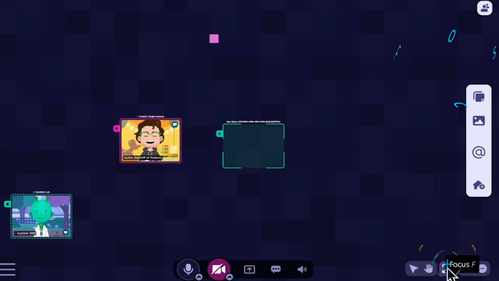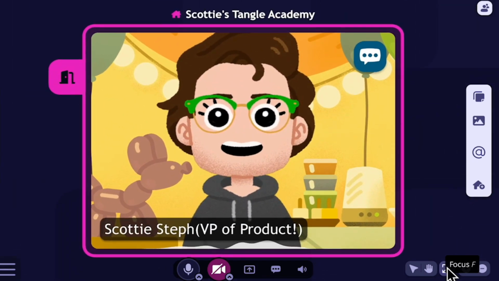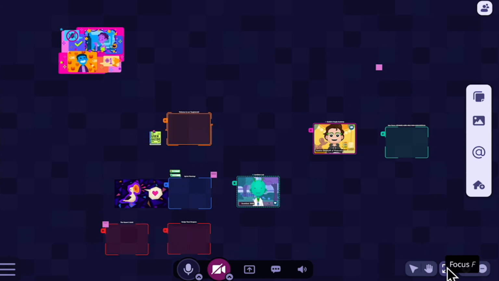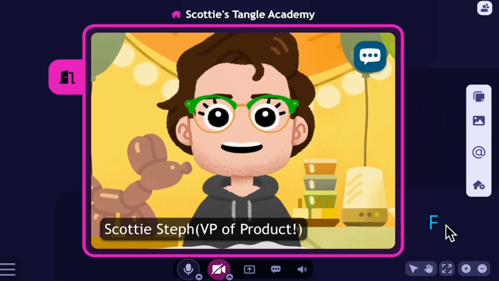The next one is focus. Focus will show you the whole server. It'll squeeze it in your window space depending on how large it is. And then if we hit focus again, it'll actually focus us on our user panel. So if you're ever lost in Tangle, you don't quite know where you went, you can press this focus button or F to get back to where you were.